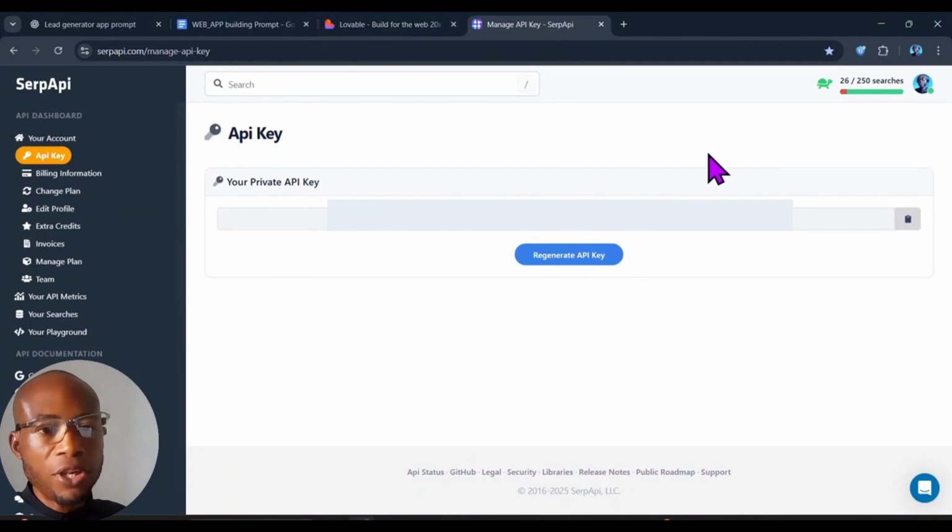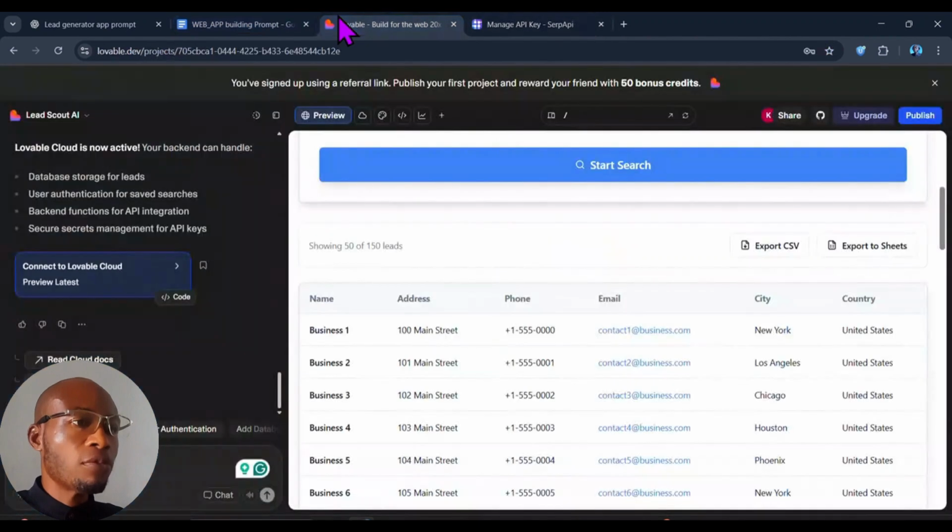It is free to open an account. And once you open an account, they give you 250 searches, right? To begin with. Then once you exhaust that, then you will need to subscribe. So for now, you can see here in my own account, I've only used 26 out of 250. And you can see over here my API. If I want to regenerate the API, I can click on this button right here. I'll copy this API and I'll go back to Lovable, and I'm going to tell Lovable that I'm ready to host this app. It should make it deployment ready, or it should make it production ready by integrating this API into the app.